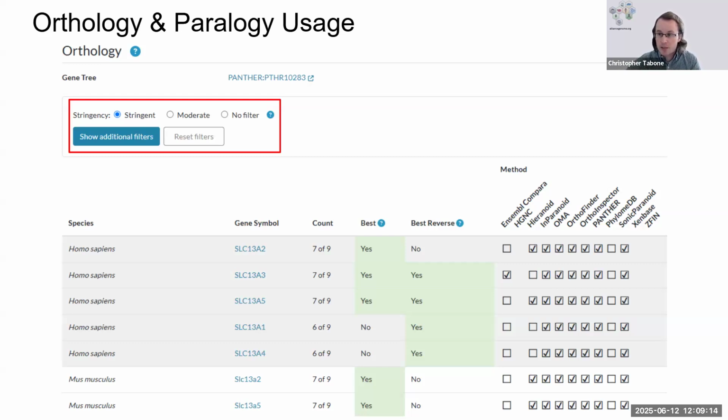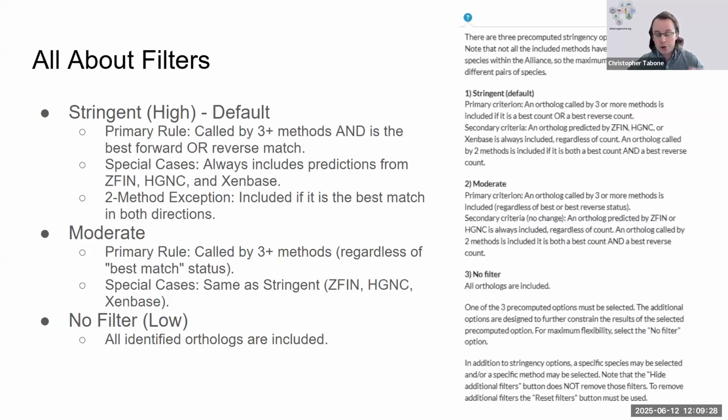So we have best, as in going from our source gene to our target gene for orthology, and we also have best reverse, which means the opposite is also true. If you were on that other page, it would be the best option to come backwards to. That indicates a very strong orthologous relationship. So you'll show up in the stringent filter if you're called by three methods and you're either the best forward or reverse match. And then we really trust our curators here.